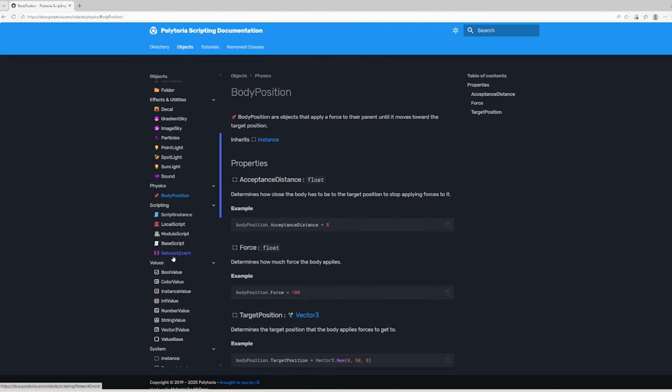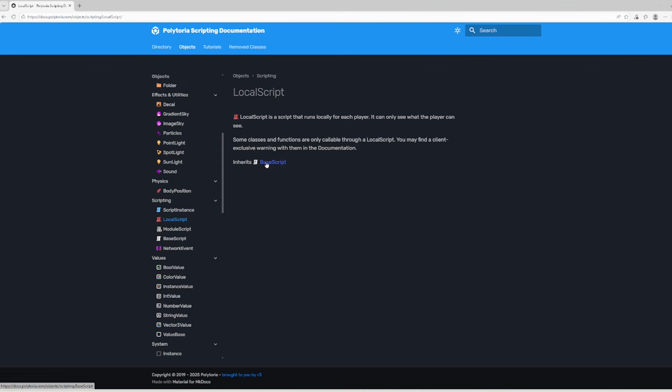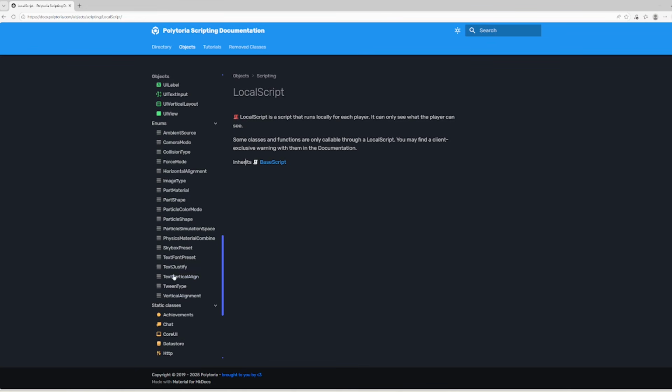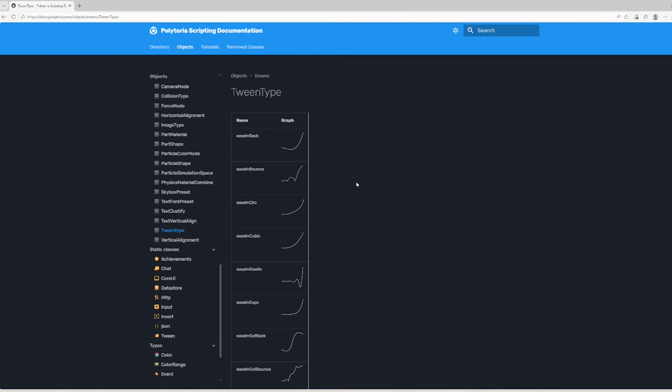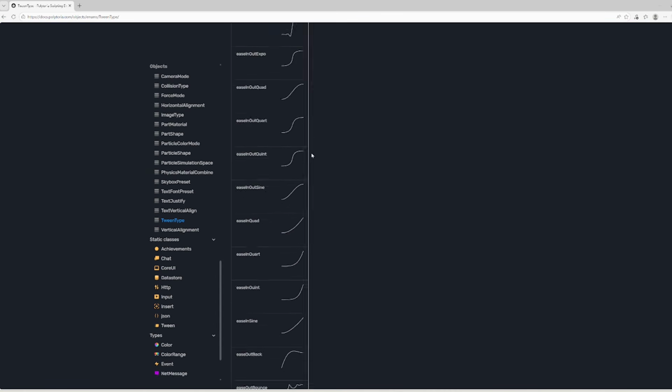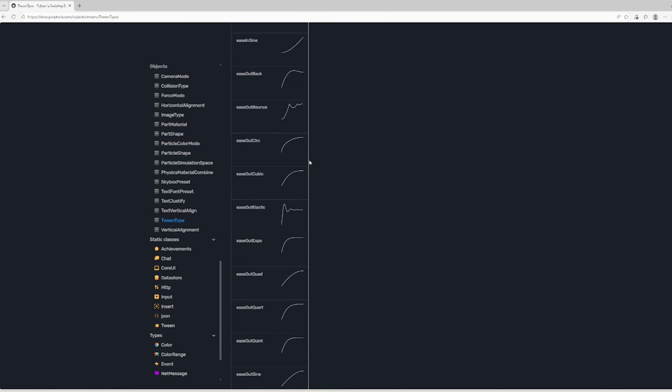Also your scripting, which includes your network event, and your base script, which is just these three without any of its server class and local class. I think that's what it is. Inherits base script. Oh no. Okay, so these inherit this. Also, there is a lot of cool examples in here on scripting, and not only that, but you can also look at the tween type and get a good kind of sense of how the tweens look. This is a really useful graph that it's definitely worth looking at.